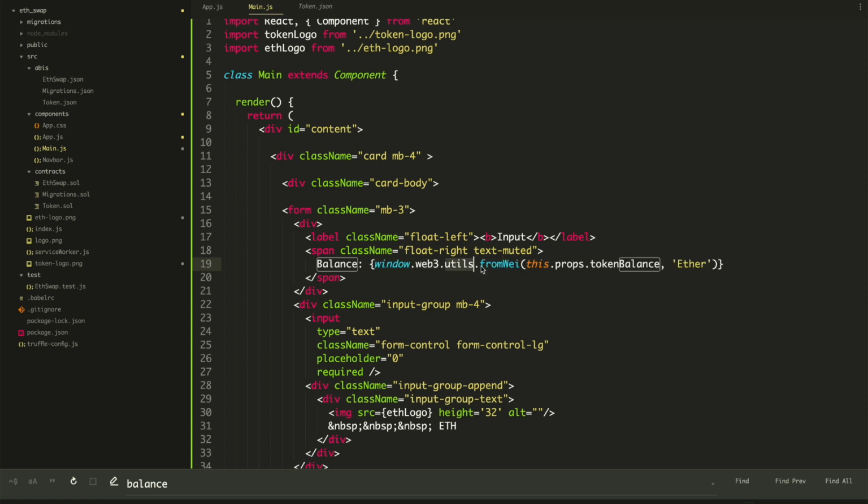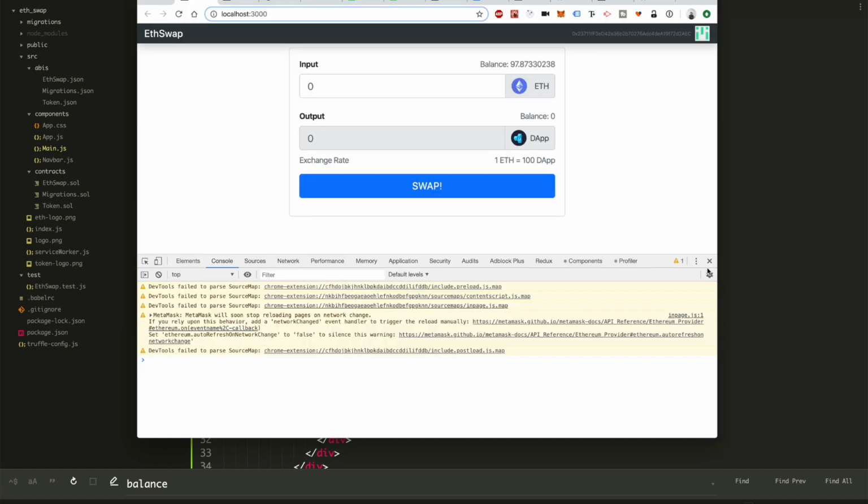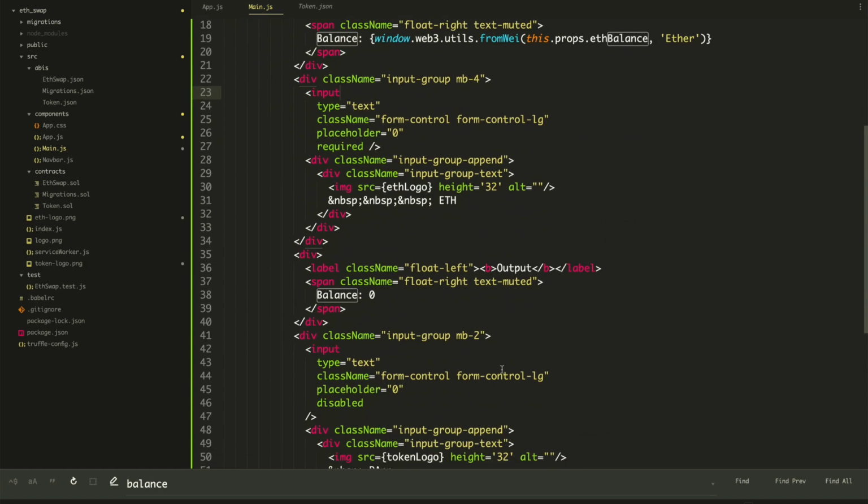Window.web3.utils.fromWei, this.props.tokenBalance. Actually, this should be ether balance, eth balance. Eth balance, and then ether. All right, there we go. It's formatted. Now we can do the same for the token balance.